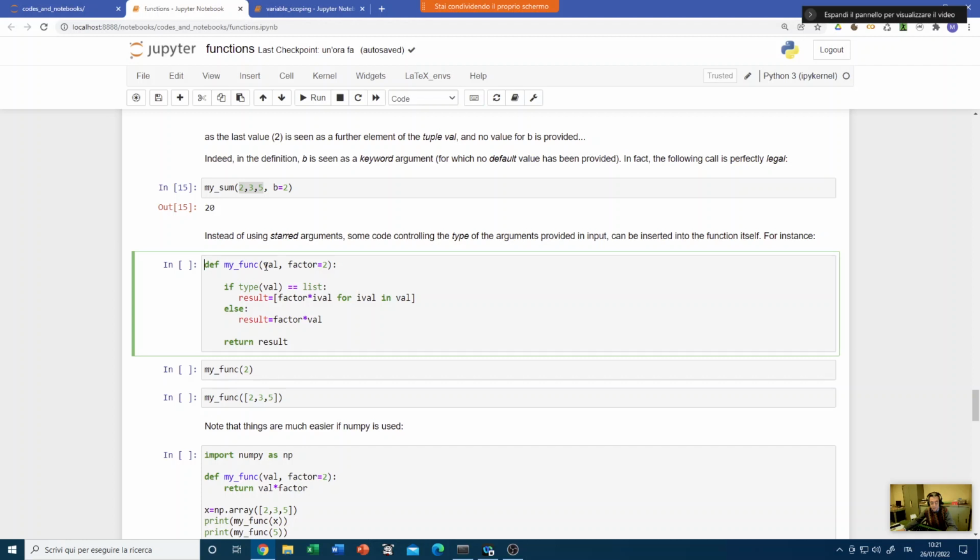In this way, I define my function with val. Now val could be a single number or could be a list of numbers. And factor equal to is a keyword argument with a default, which is equal to 2. Now I put some conditional evaluation in the body of the function to understand what val is. Because if val is a list, the function must work in some way. If the value is not a list but a single value, it should work in a different way in order to provide the correct result.